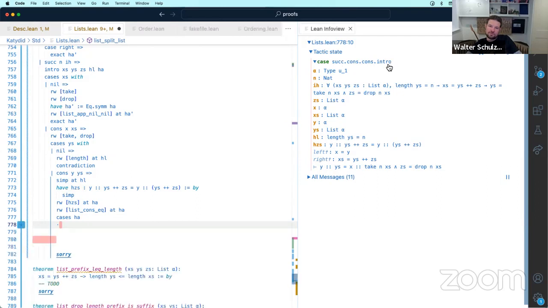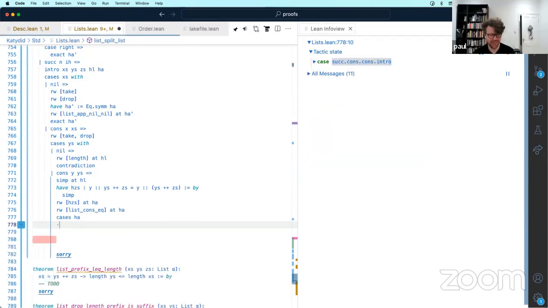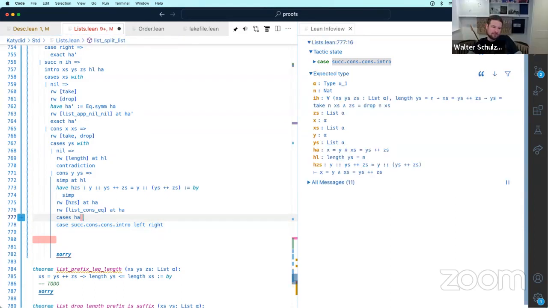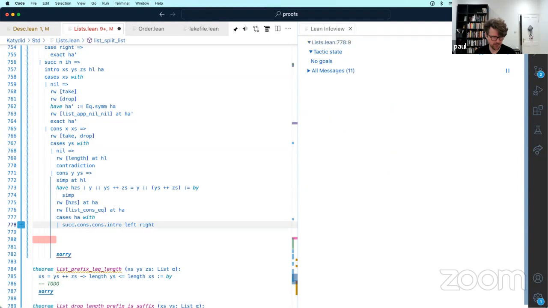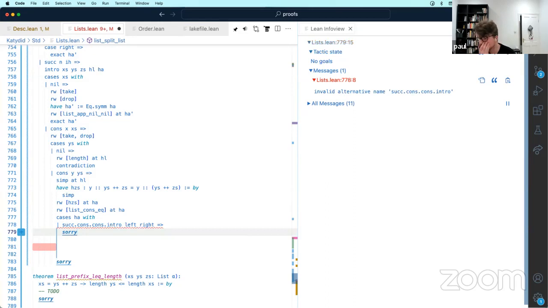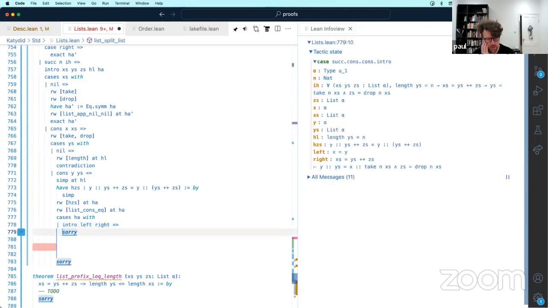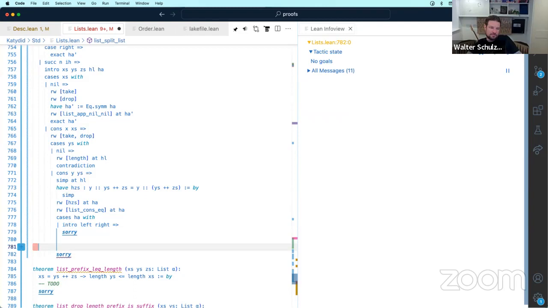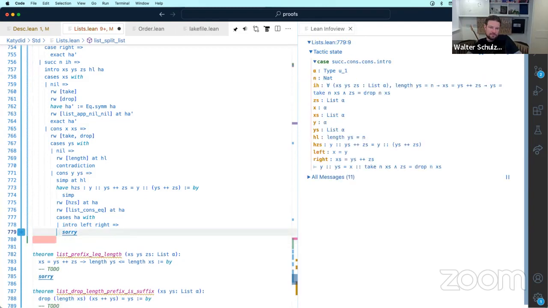Suck cons intro. Yes, it's a pipe, I think, before the instead of case. Yeah, you're right. It's strange. You just want to copy paste from them. Oh, maybe just intro when it's in a pattern. Yay. Okay, we can give better names to left and right.